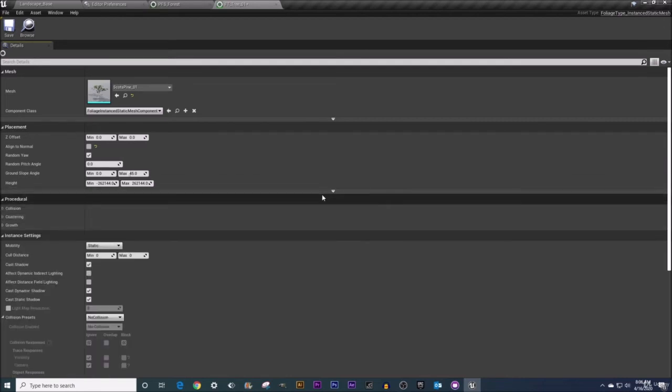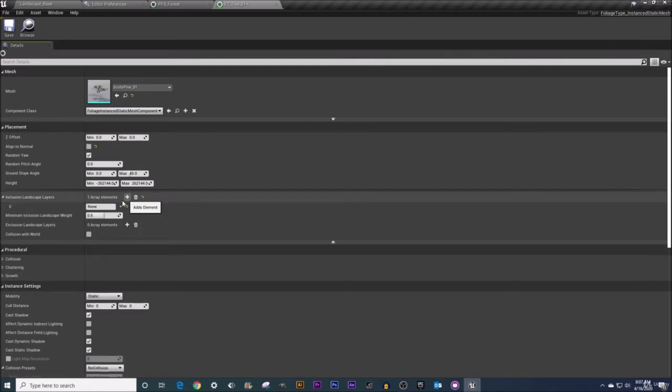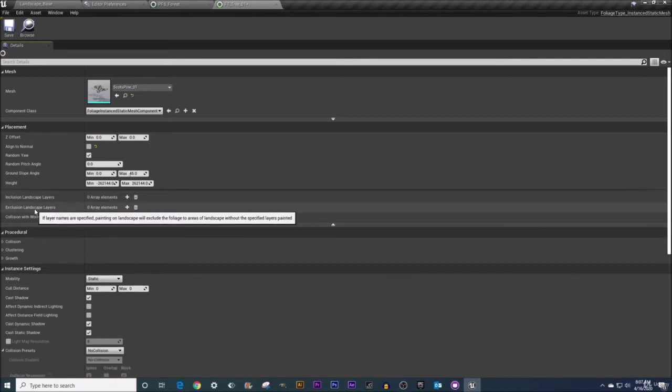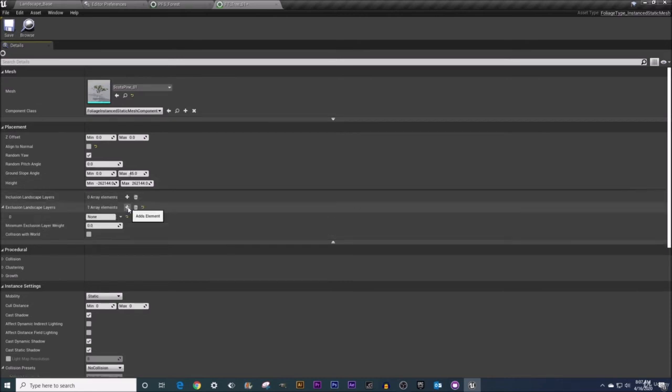Now, I should collapse this arrow right here. We do have some advanced placement settings that you can click right down here. And I did show you before the inclusion landscape layers. If we were to add one here, we could specify what landscape layer this can appear upon, only that landscape layer. But I want to go the opposite route this time and do the exclusion landscape layers. I'm going to specify a layer name that I do not want our trees to be spawned upon with our procedural foliage spawner. So I'm going to add an element here, and it doesn't make sense for trees to grow out of rock, so I'm going to type in rock.